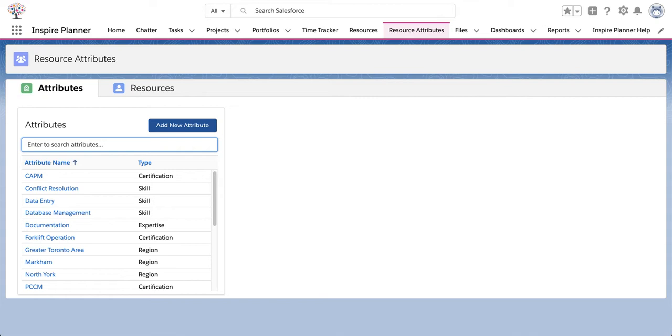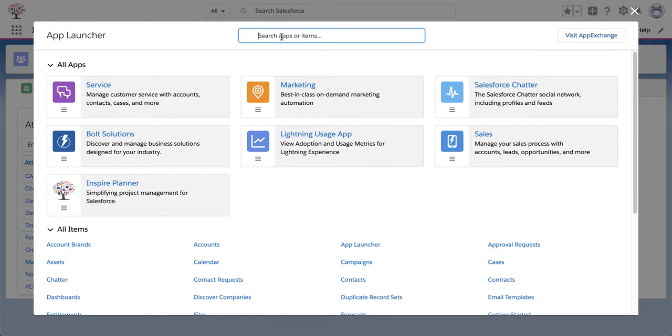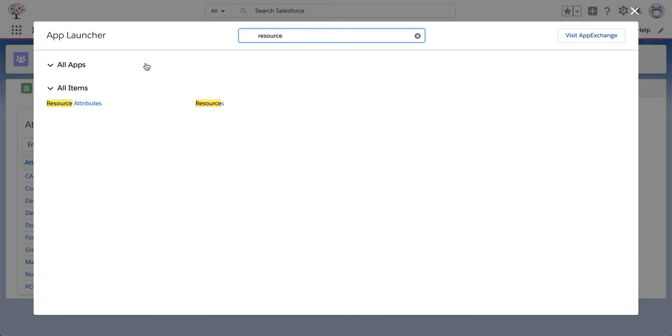Attributes can be viewed, created, and assigned to resources within the Resource Attributes tab. You will find the Resource Attribute tab within your tab ribbon on top. You can also get to the Resource Attributes tab by going to the App Launcher at the top left corner. Enter Resource within the search box you see on top, and you will find Resource Attributes under All Items.